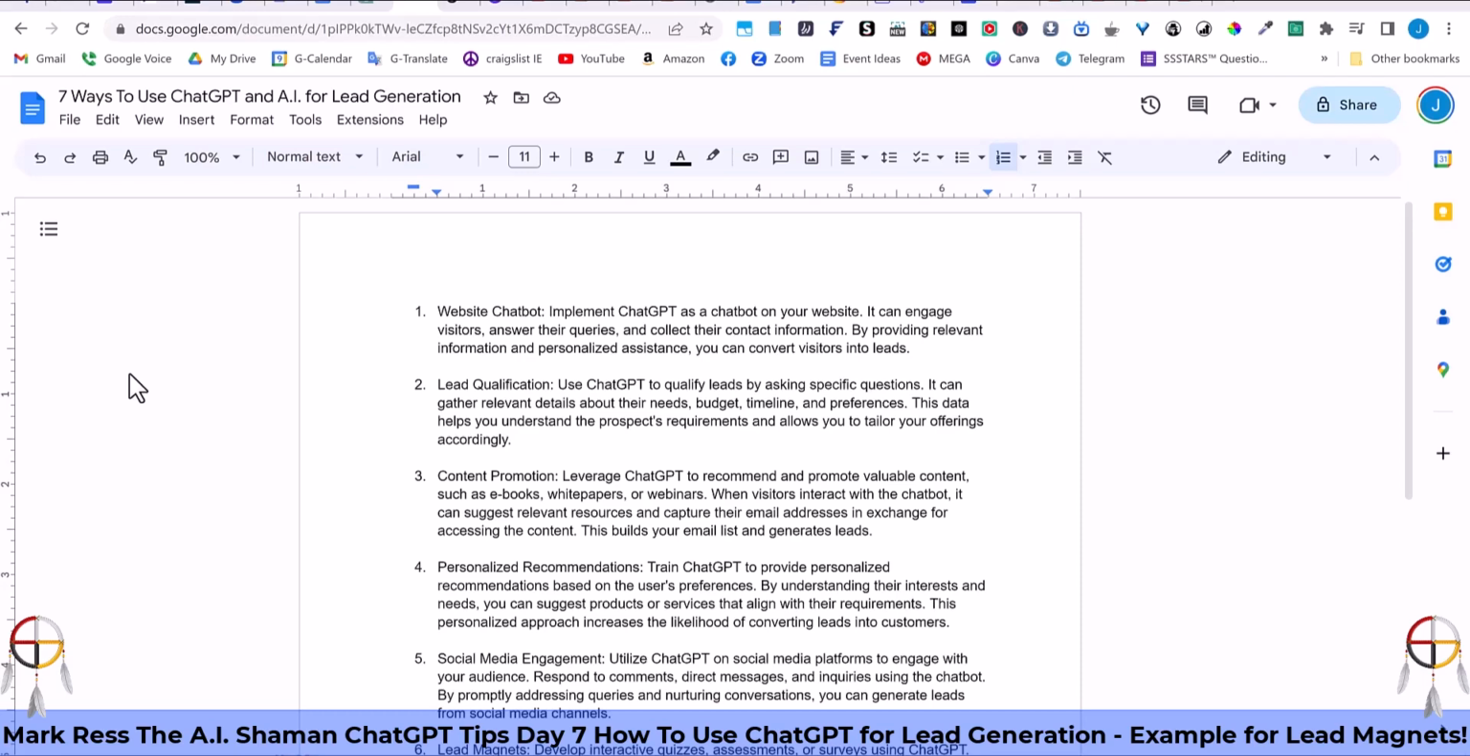You can implement ChatGPT as a chatbot on your website. It can engage visitors for you, answer their queries, and collect their contact information all while you sleep.